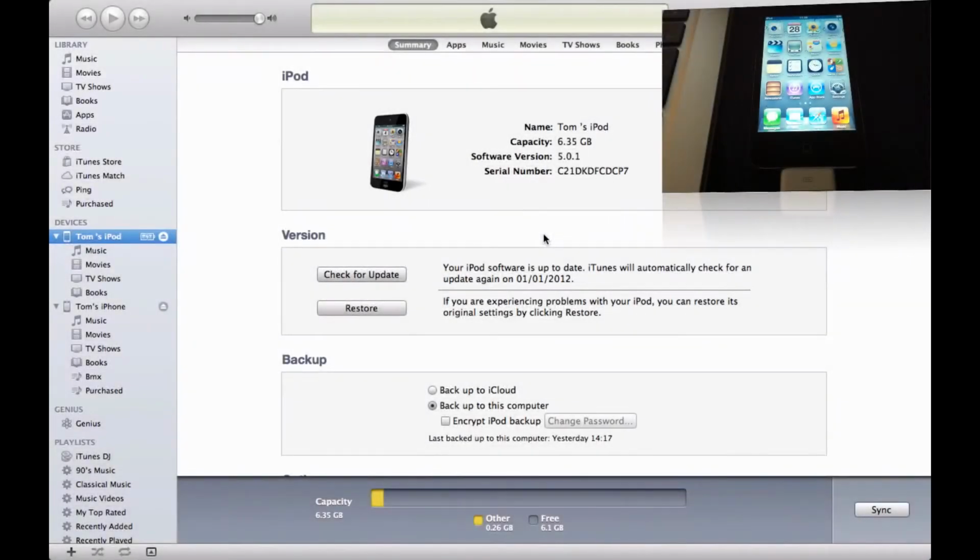Alright guys, Tom's Apple Tech Help here, and today we're going to be looking at how to unjailbreak your iPod, iPhone, iPad, or iPhone 3GS, iPhone 4.